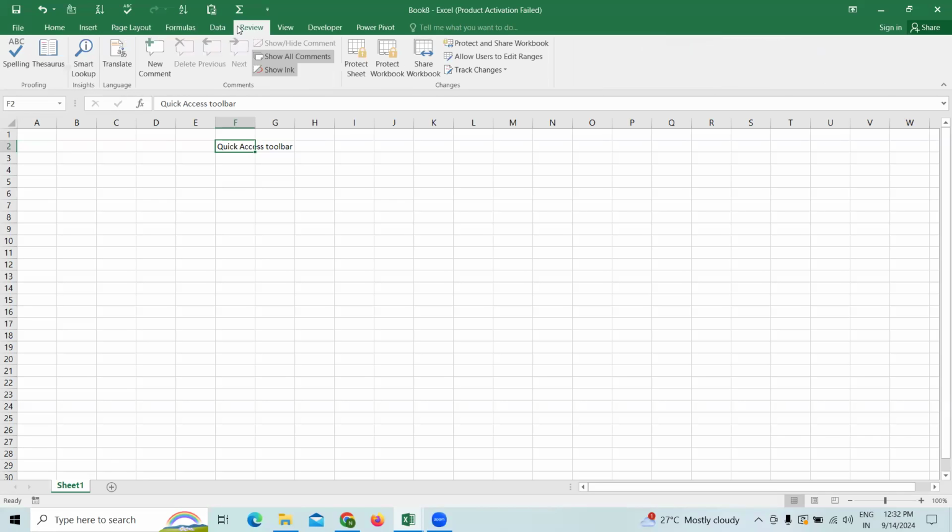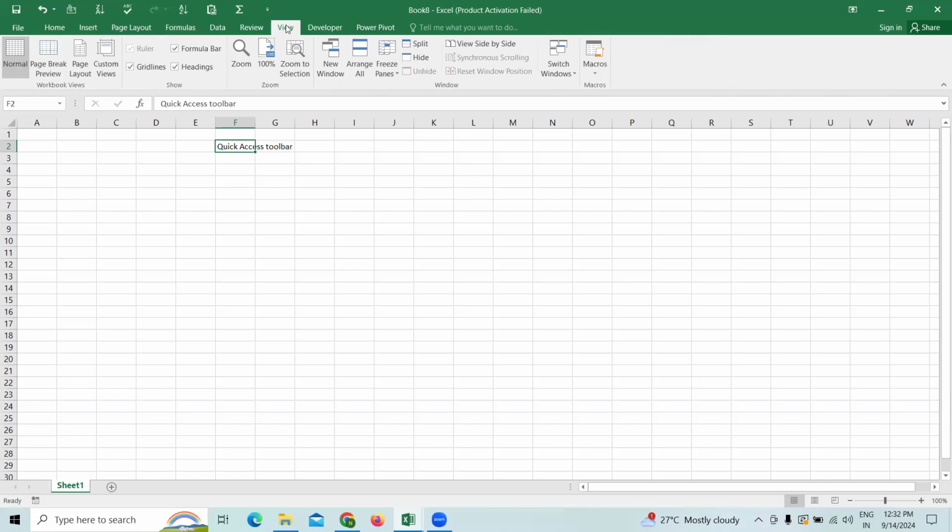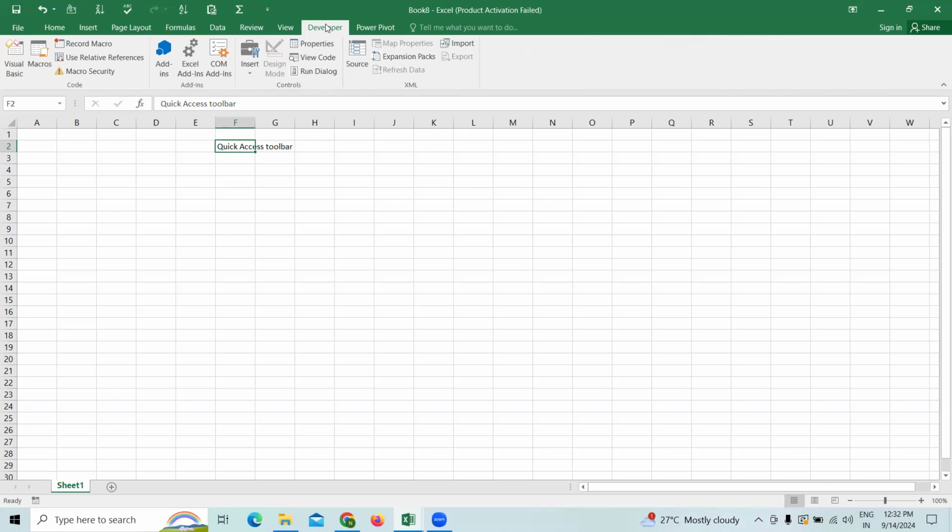We have review, we have protecting worksheets, protecting workbook. Then we have view options, developer tab. It is used for macros. So this I will cover at last.